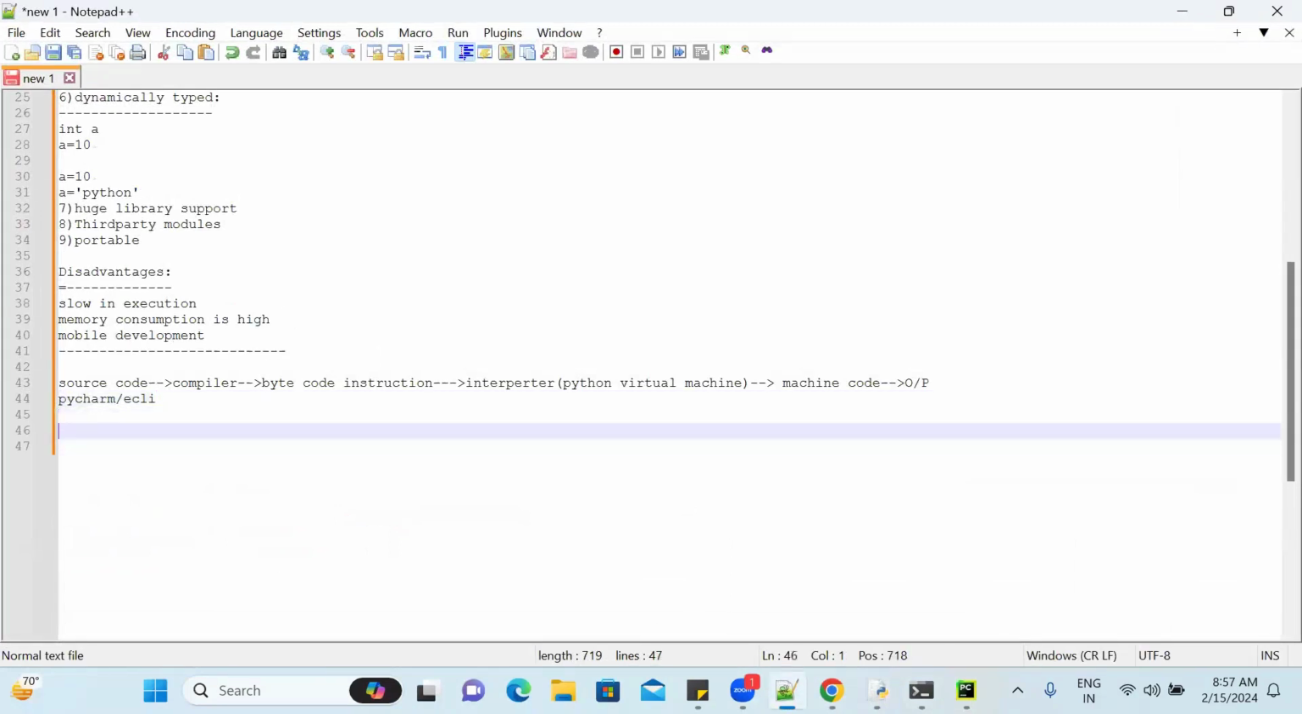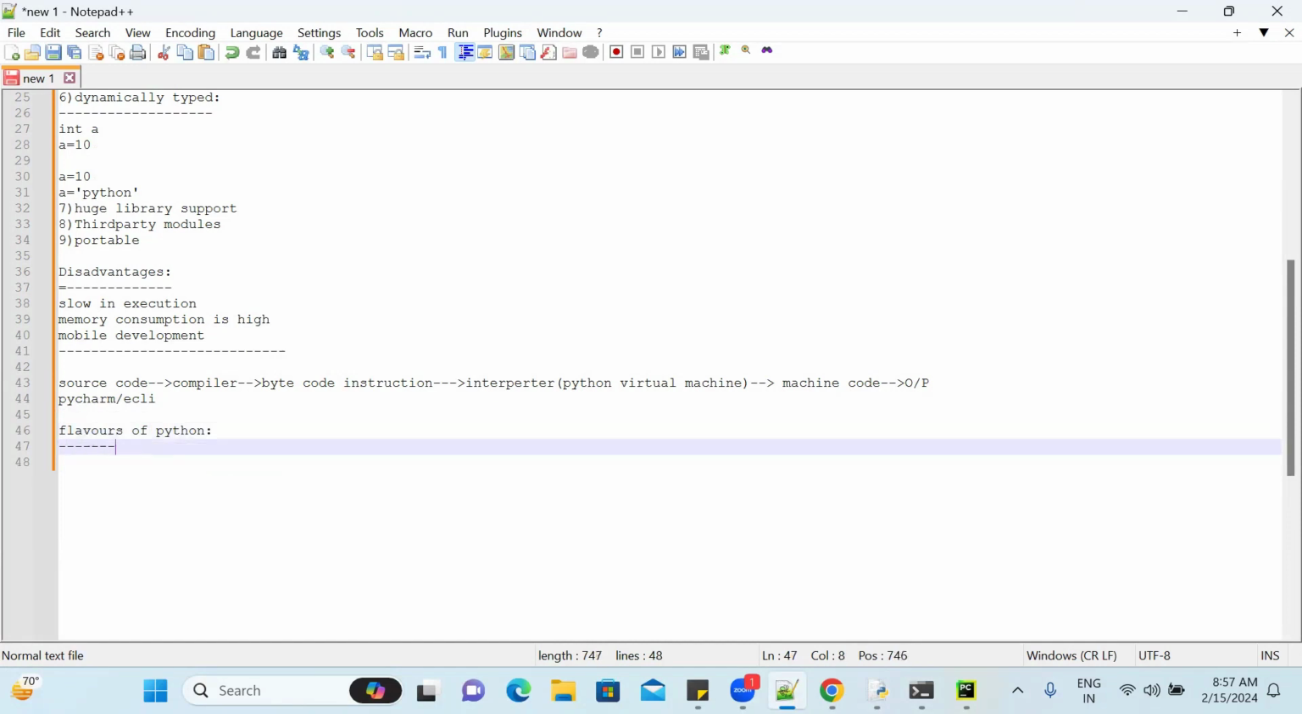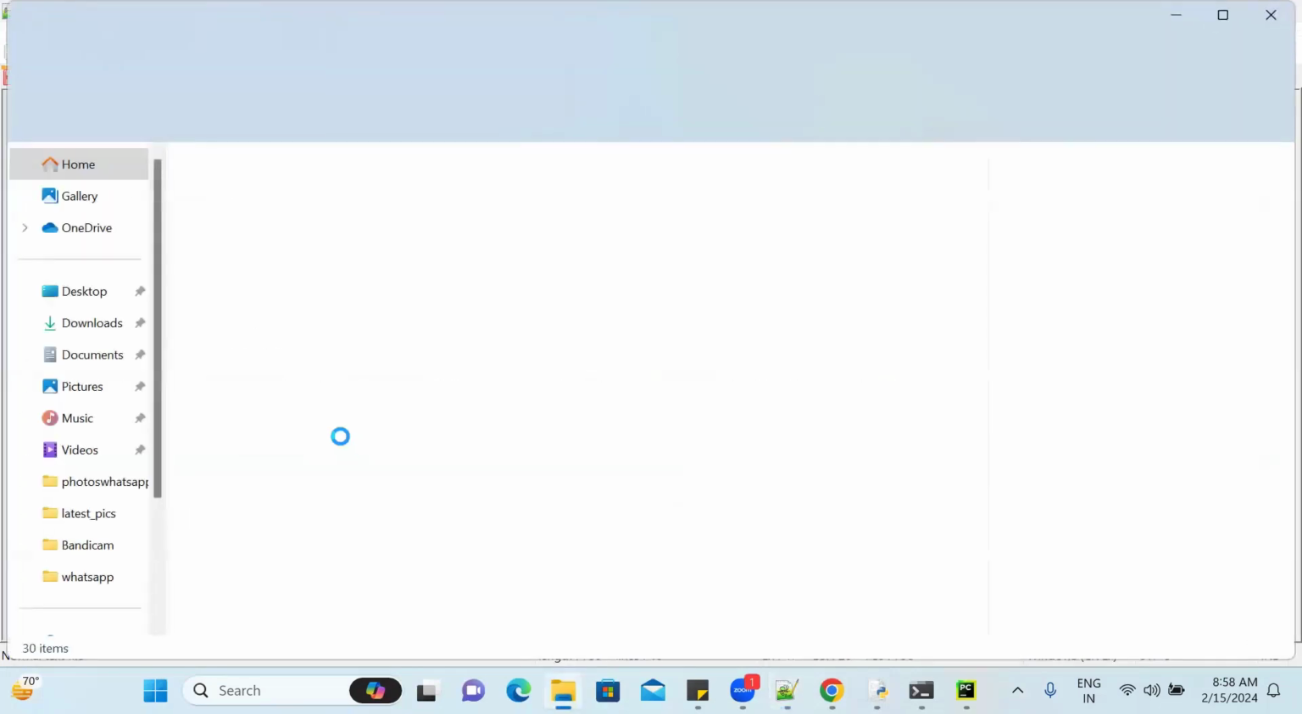Next one is flavors of Python. So what is a flavor of Python? Basically, a flavor is a representation of Python compilers. What compiler are we using now? Let's see the compiled file which is generated by our program. Let me open that.